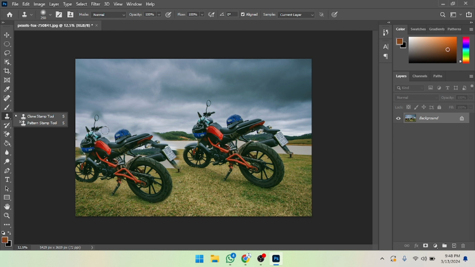I hope you guys understand this video, how you can use the clone stamp tool in Photoshop. You just have to follow these steps.